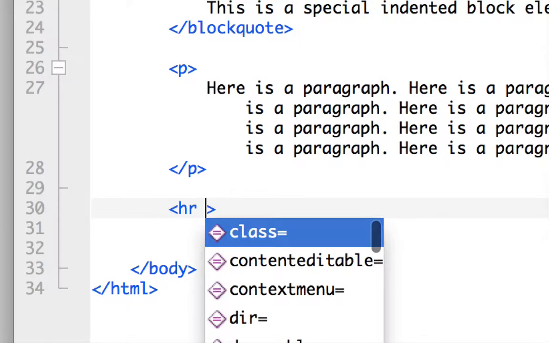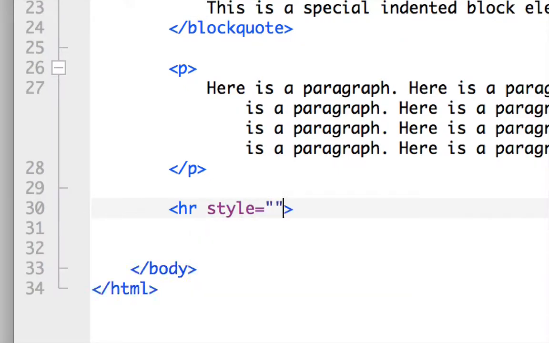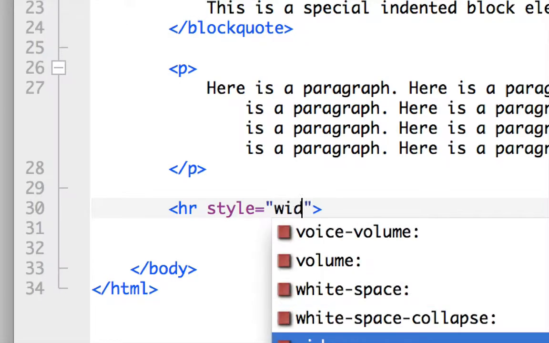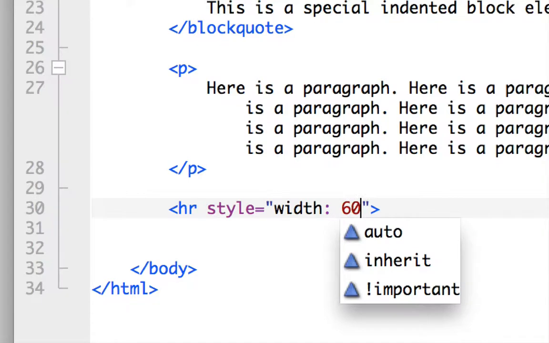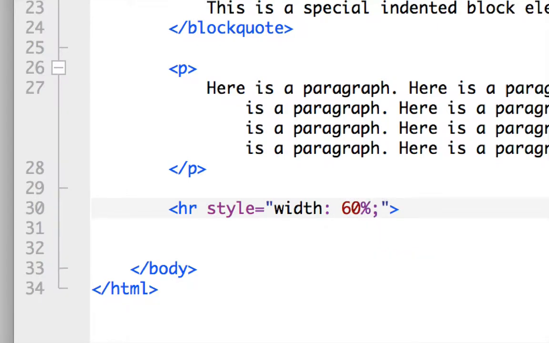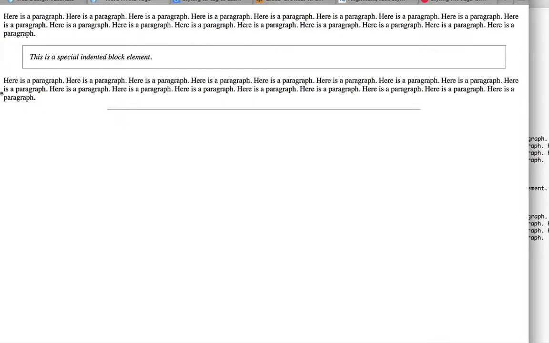So inside here, let's add a style tag. And let's make the width equal to, let's say, 60%. So that means that it'll be only 60% of the width of the space it has. And if we save this, you'll notice that when we reload, it is centered in the page. That is the default setting for the alignment.